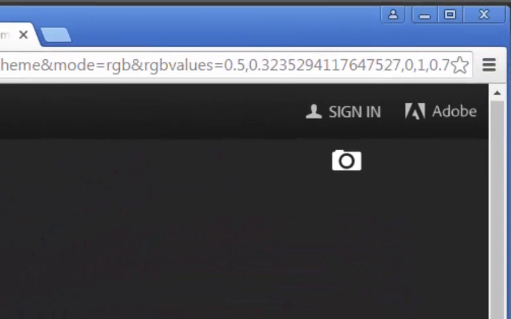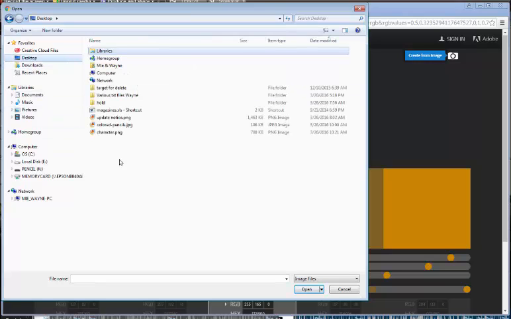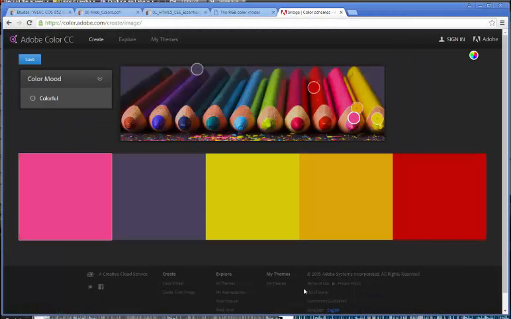Another feature I really like about this program is you can actually load in photographs. The program will suggest colors for you based on what's in a photograph. So let's click on Create from Image, and I believe out here on my desktop I saved a photograph that I was going to use called Colored Pencils, and let's open that up. And there we have it.